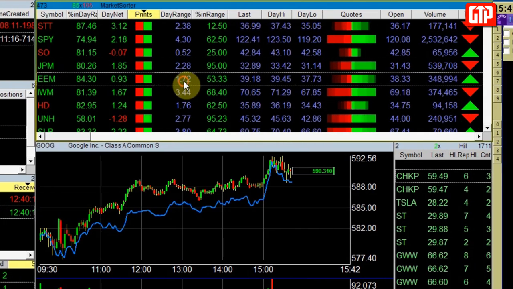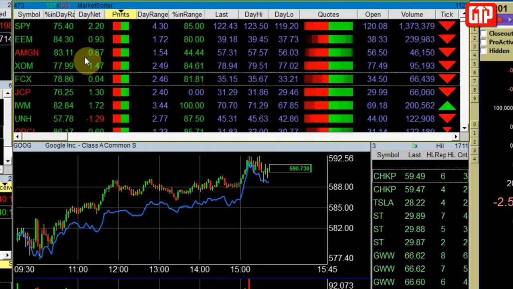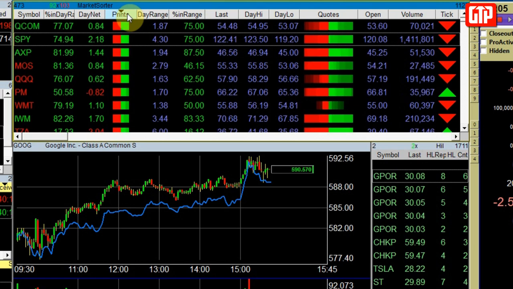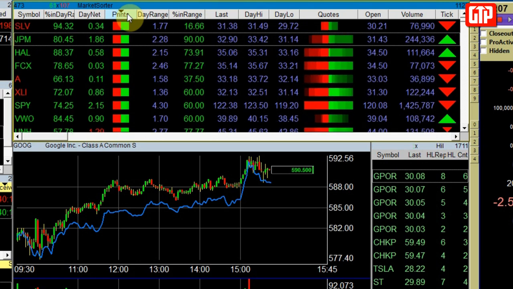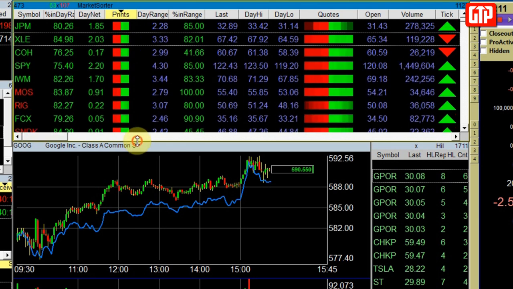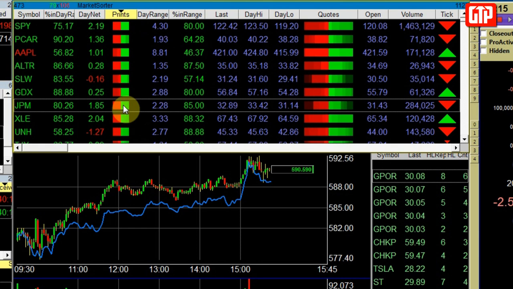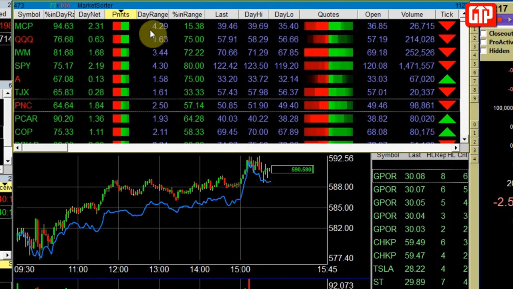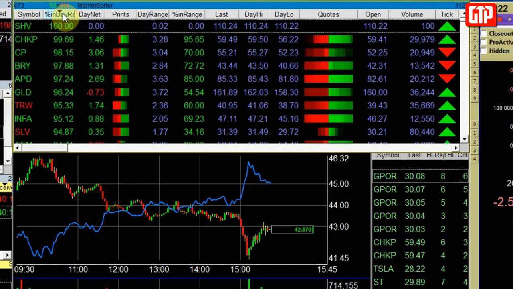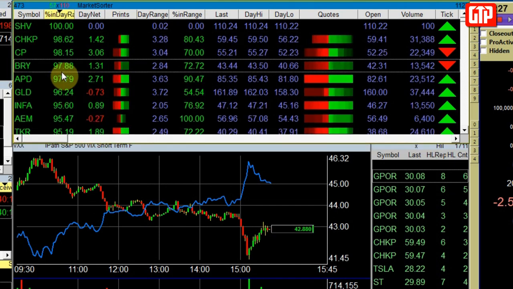Hit apply. Okay, and now the market sorter is giving you 473 stocks. At this moment the market sorter is set to sort by prints, and what that means is it is showing you the stocks at the top which have the most activity taking place in them right now. For example, you can sort by percent in-day range, and what this does is show you how close the stocks are to their highs.